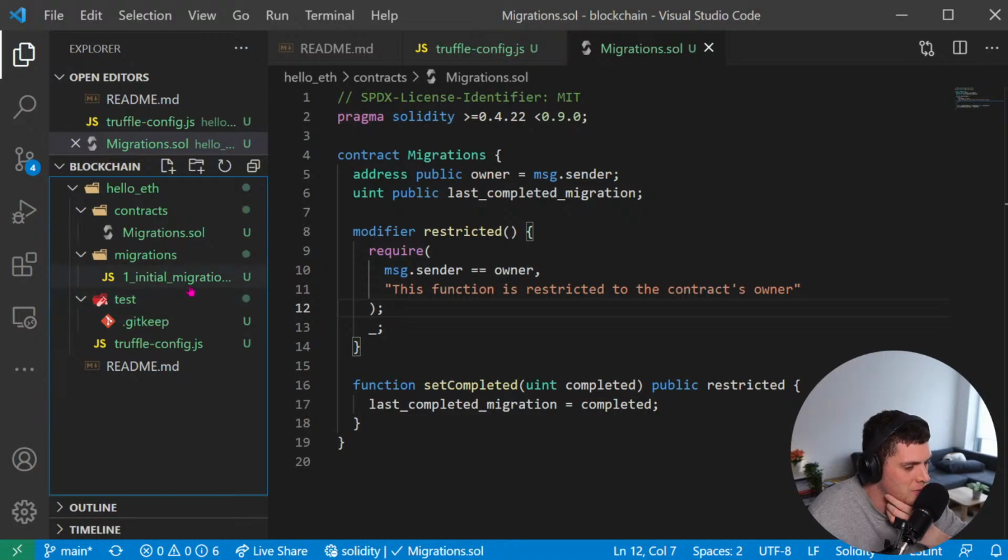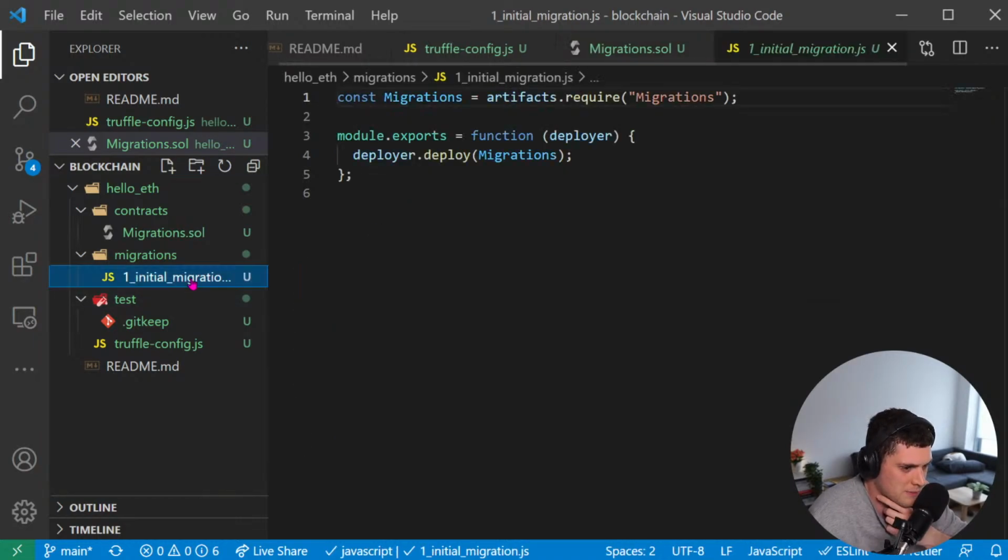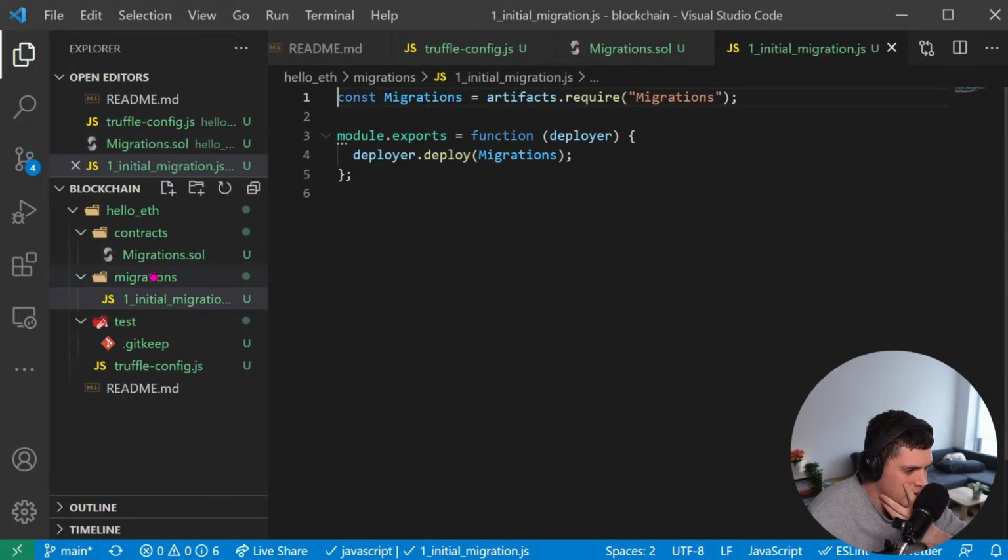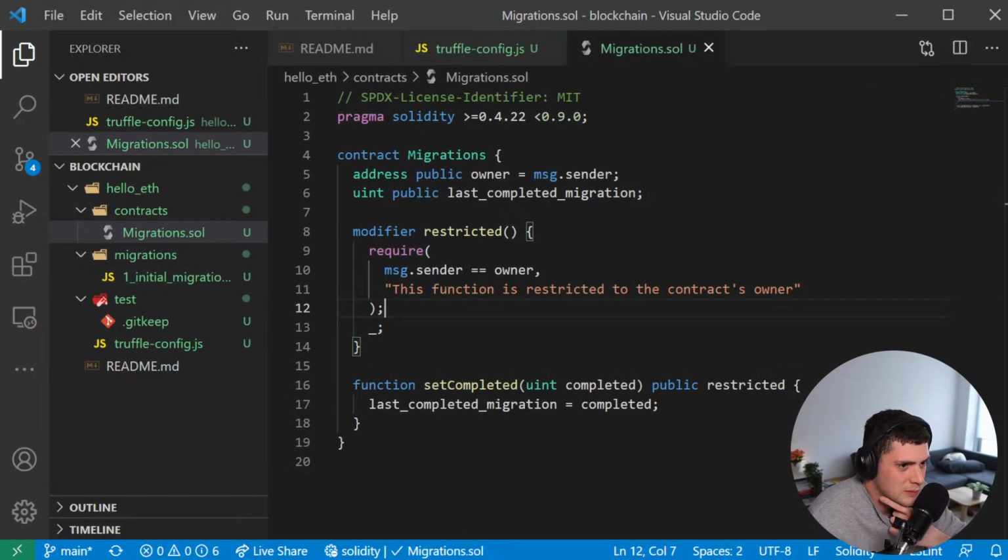Vale, nosotros de momento no tenemos nada de aplicación frontend, ya lo meteremos más tarde, como decía antes. Pero ha dicho que en la carpeta migraciones se hacen las migraciones, que no sé lo que es, la verdad. Artifacts, require migrations. Y exporta una función que despliega estas migraciones a la blockchain. Es lo que ha dicho.